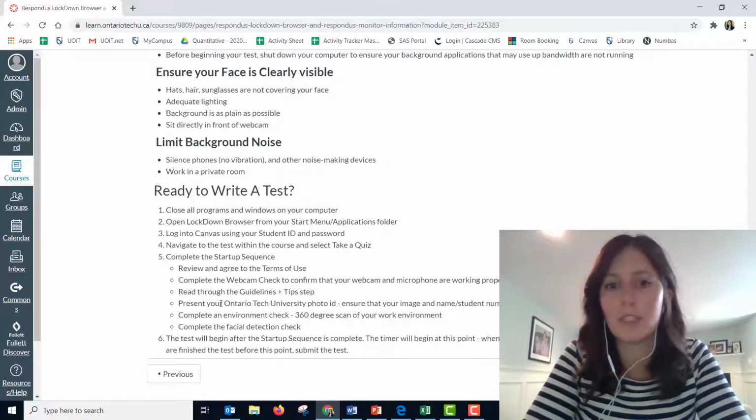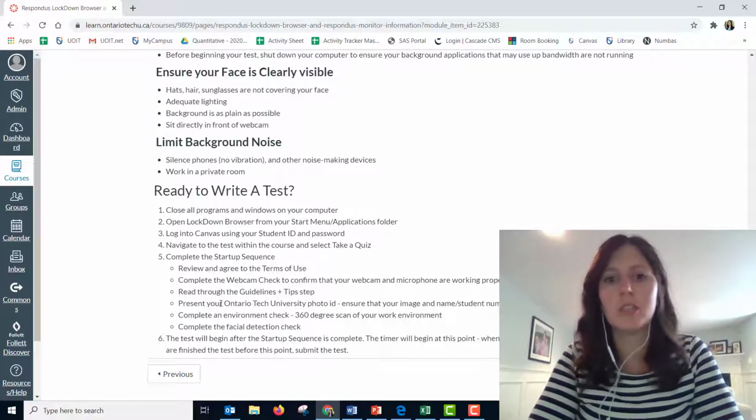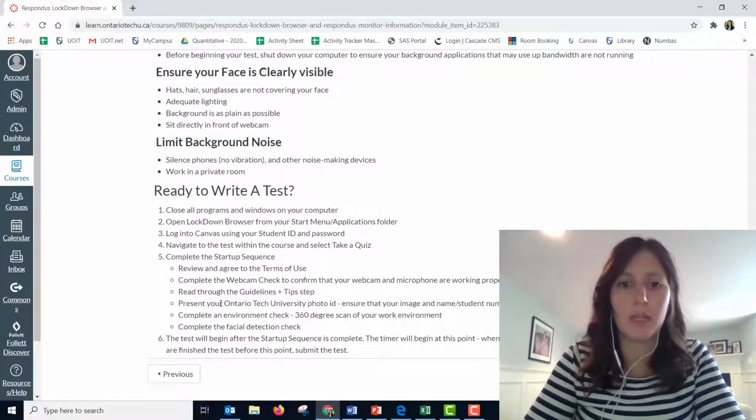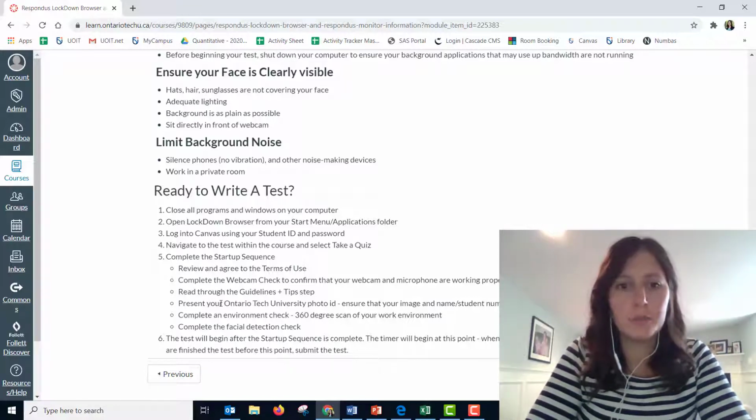It might take about a minute to do this scan. Make sure you do it well. Don't just show one side and another side and then that will be it. You'll get contacted about that and you'll have to repeat it. So make sure you do a nice clear scan of the room.